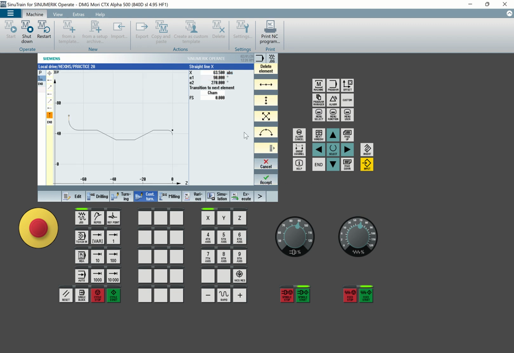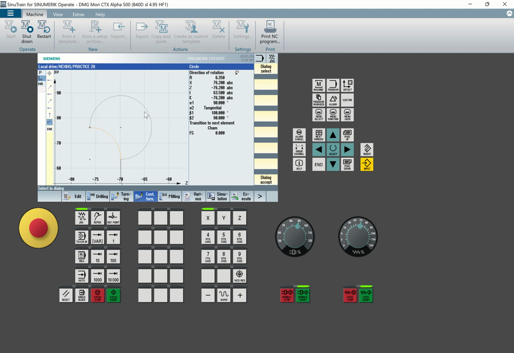Okay. Accept. Then from there let me put a radius so that you see how we put a radius. This radius going anti-clockwise is 6.35. My X is 76.2, like that. My Z can be minus 76.2, for example. Accept. Then you see it creates a sketch here. Click the dialog select. I want this one, so you click on dialog select, then accept.